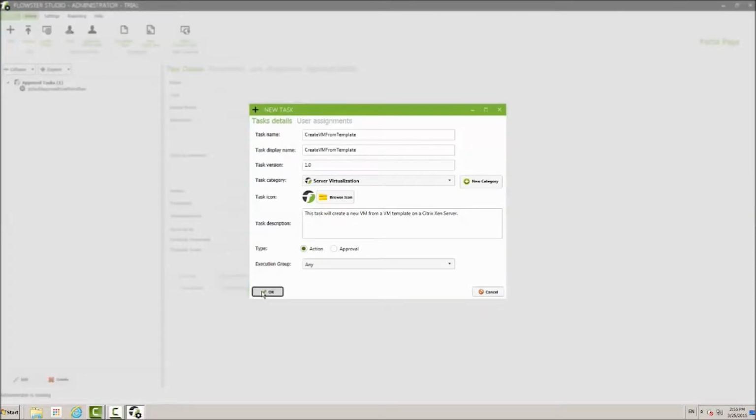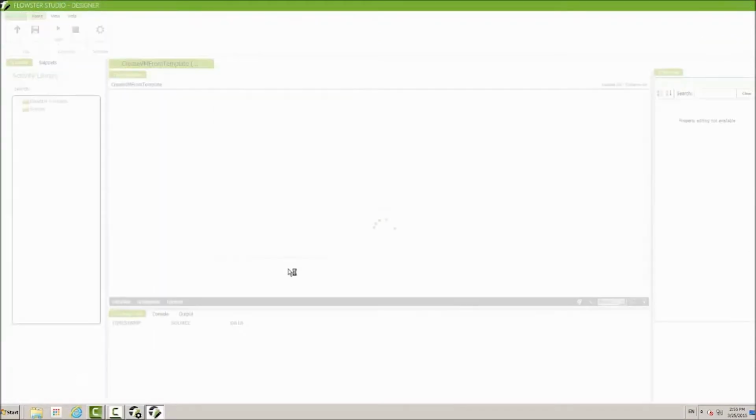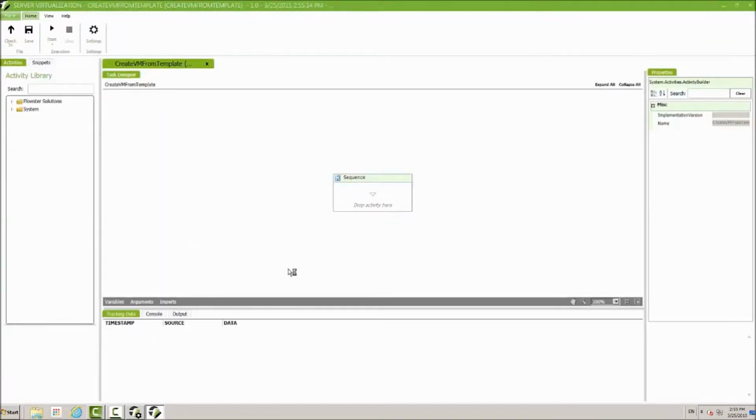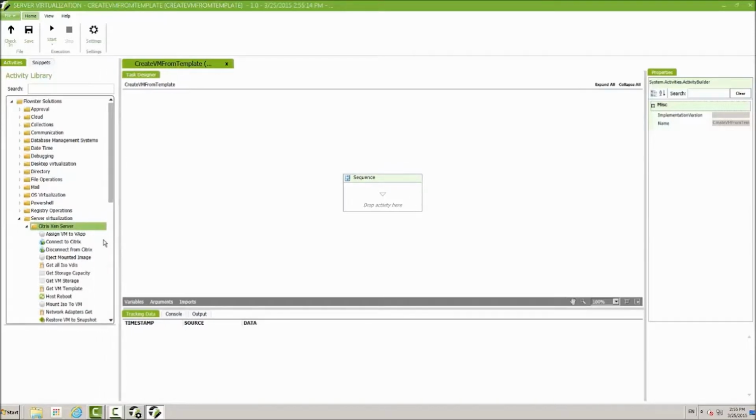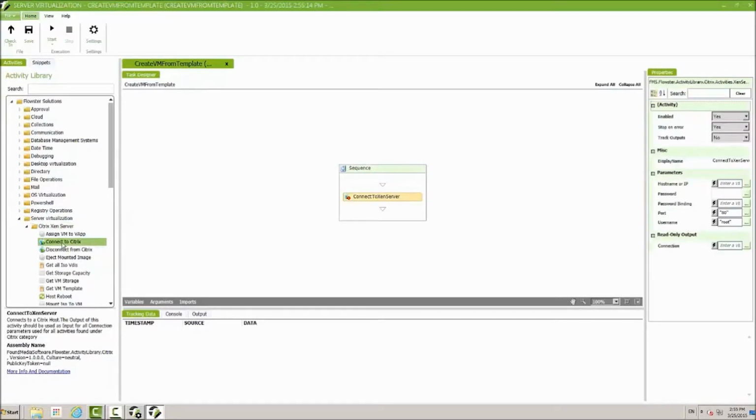The first notable thing of the designer is the large library, which already contains over 2,500 pre-made activities. This is really useful because we don't have to build every new activity, since FLOWSTER connects the backends automatically and just requests the needed data. Our workflow should be able to create a virtual machine based on a Citrix Xen server, so we navigate to the server virtualization category called Citrix Xen server. The same would work for virtual machines based on vSphere or Hyper-V.